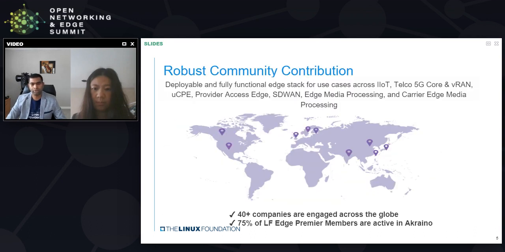So this picture is to actually extend the concept that we talked about on the previous slide. And this shows how many people are contributing to Akraino. There are 40 plus companies engaged across the globe in developing different varieties of edge solutions, like IoT, telco, 5G core, universal CPE, provider access edge, SD-WAN, and other edge solutions as well. And about 75% of LFH premier members have been participating. So that's where, like I was stating, about 40 plus companies.